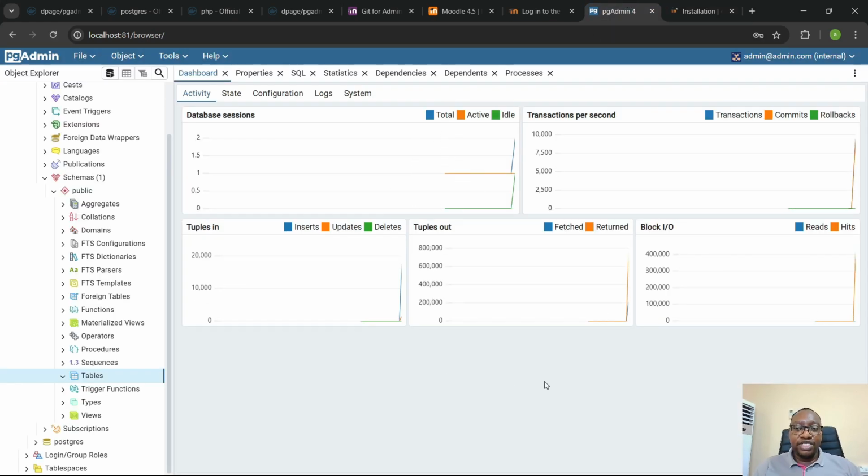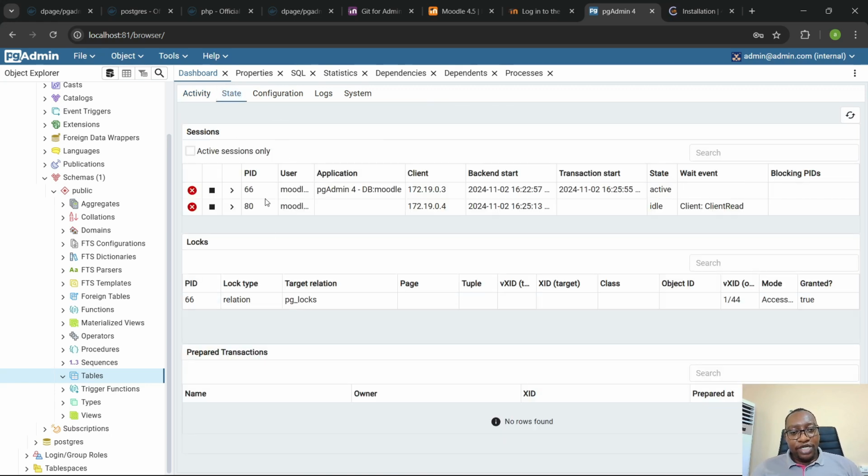If you go to the database, you can see some activities. You can see some database sessions, tuples in, tuples out, block input and output, and some transactions per second. That tells you that something is going on with our database. That is why you can see all these activities here. If you click on state, you can see something is being connected. The state says active.